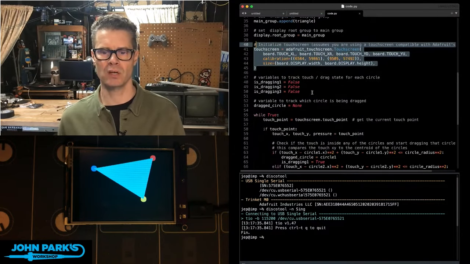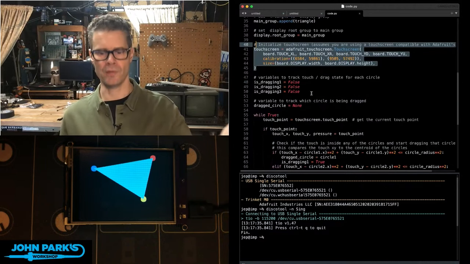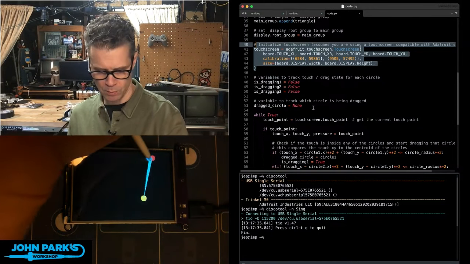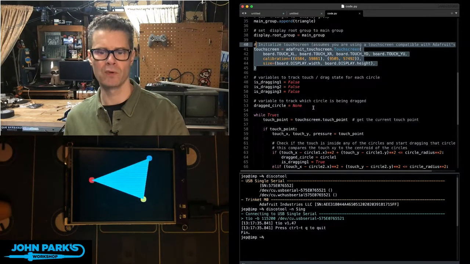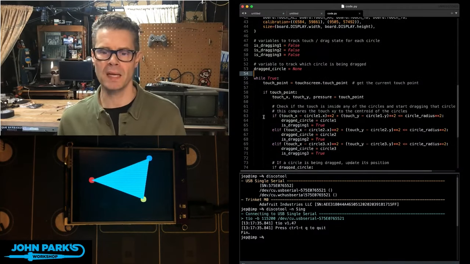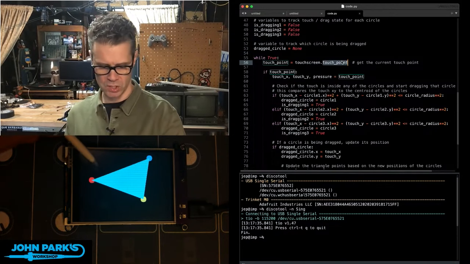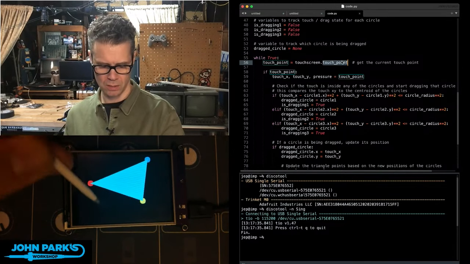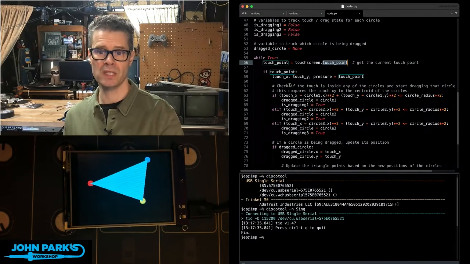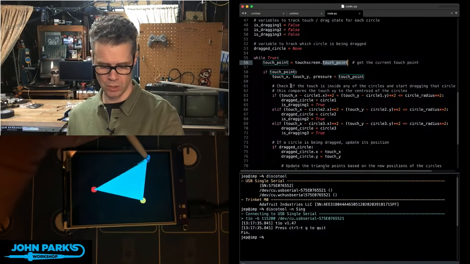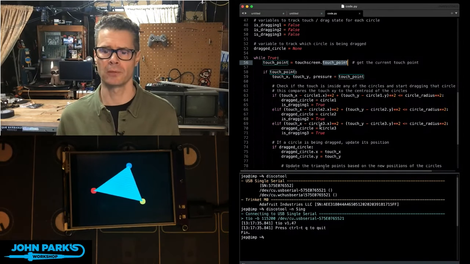And then we have some variables here to keep track of when we're moving either circle 1, circle 2, or circle 3 so that we don't accidentally grab multiple points. So I'm only going to pay attention to 1 point that I'm moving around there. The main loop here, we look for a touch point. This touchscreen.touchpoint command just says, hey, is the screen getting touched? Yes or no? And then we say, is the place that we're touching it on top of one of those circles, yes or no? So that's the next check there.